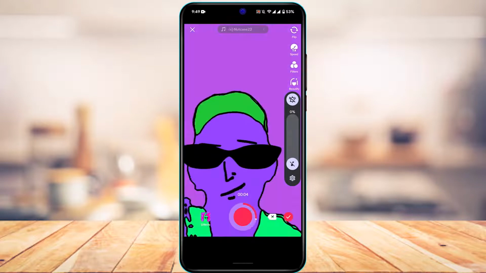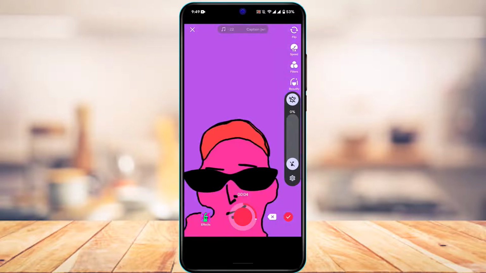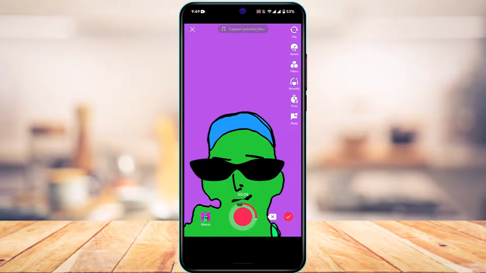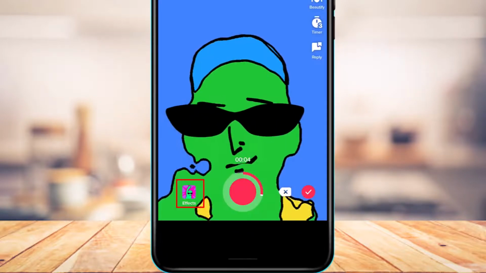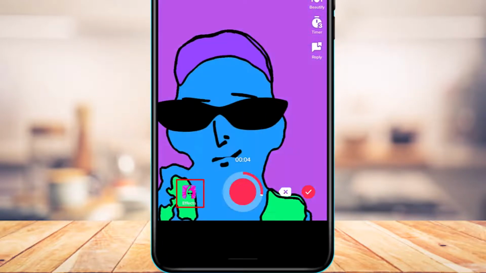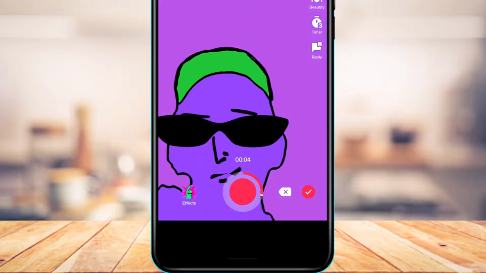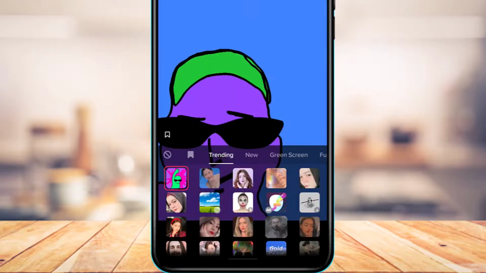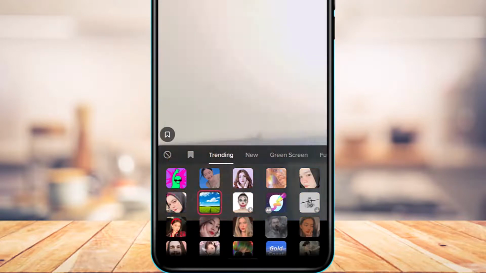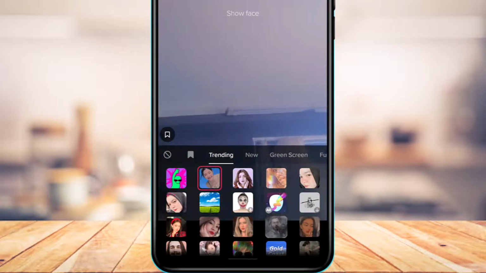So as you can see there, we have applied the rotoscope filter, and if you want to remove the filter, what you have to do is tap on this effects button at the bottom left of the screen. And in order to remove this effect, you would have to tap on any other effects, like this.